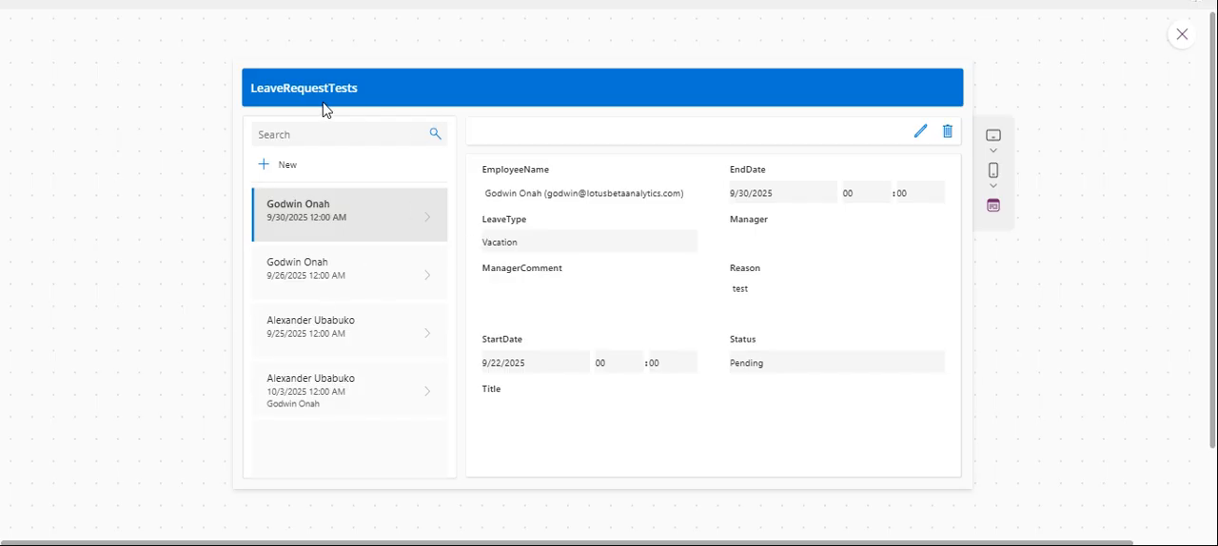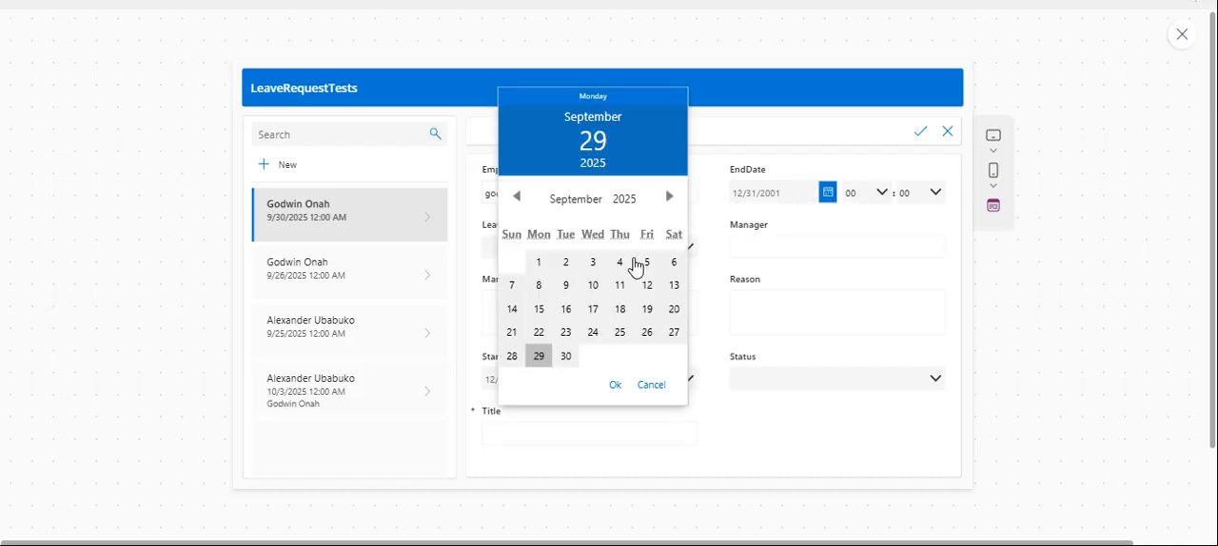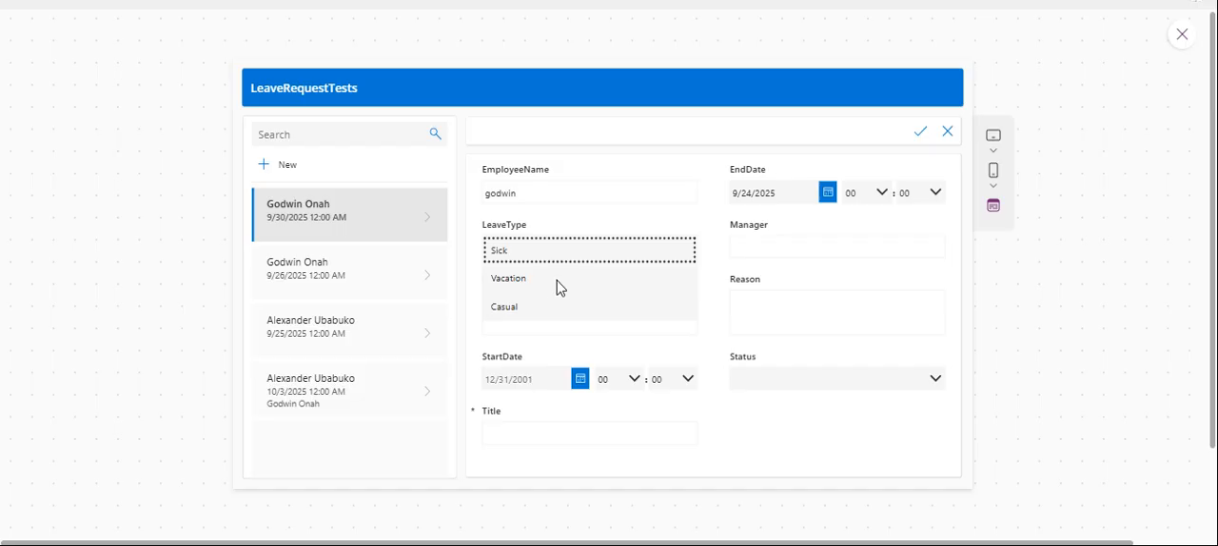Now you can see this is a leave request. You can update this if you want to change it, but let's see. If you want to create a new leave request, you can click on this New and enter the employee name. Let's say Godwin, for instance. You can select your end date. You can also select the leave type, vacation. You can input the manager, you can say Felix.